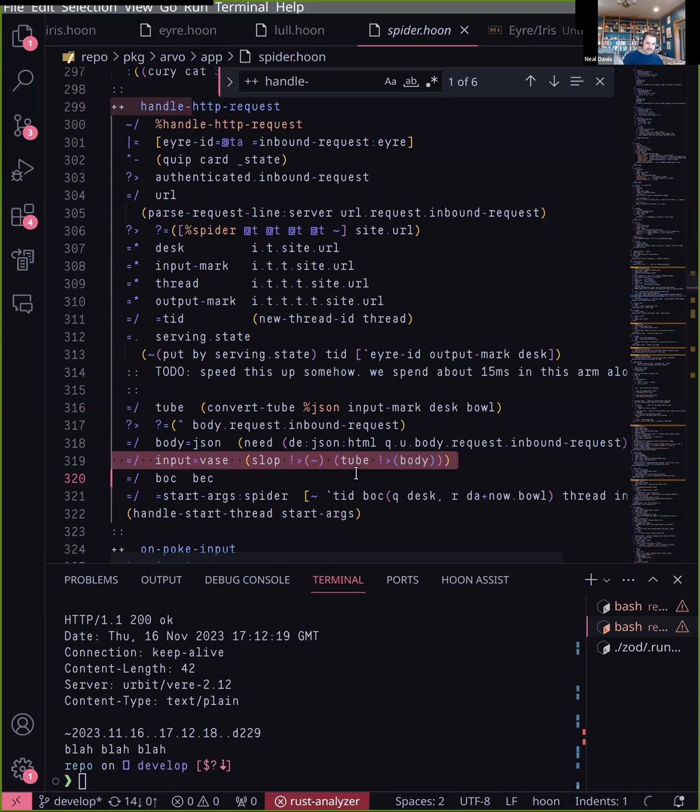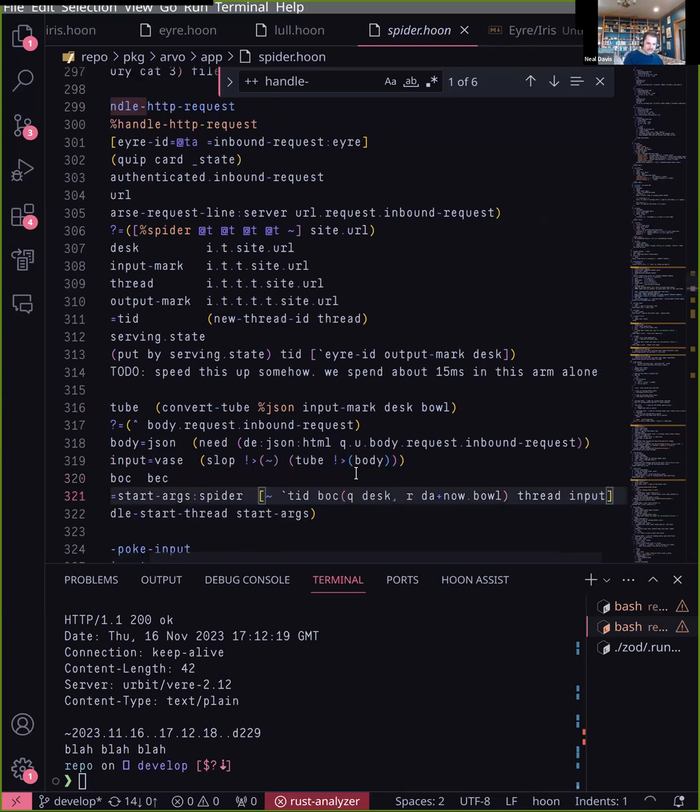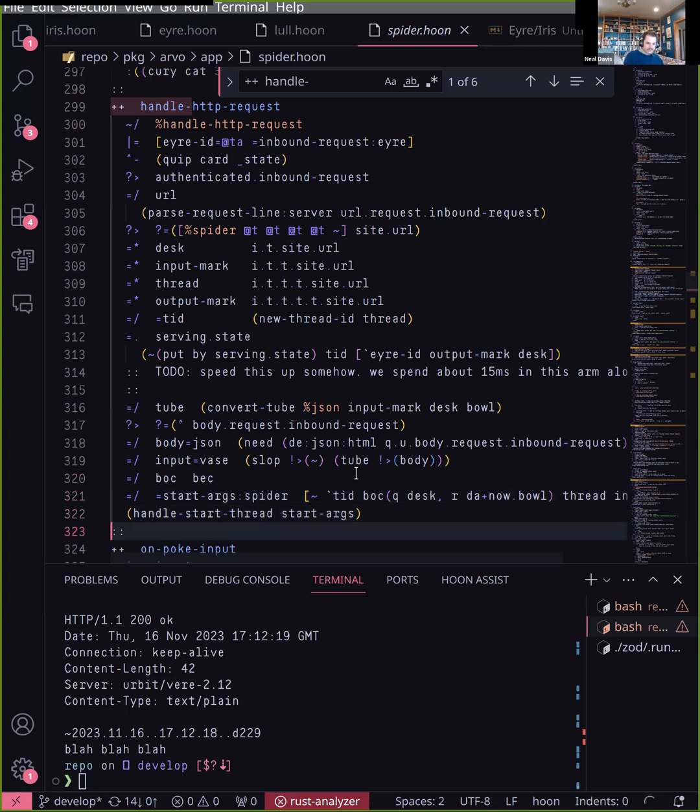So building the vase that Dojo does, it wraps every time it does a thread input, and then explicitly constructs the start args and then starts that thread with libio stuff there.